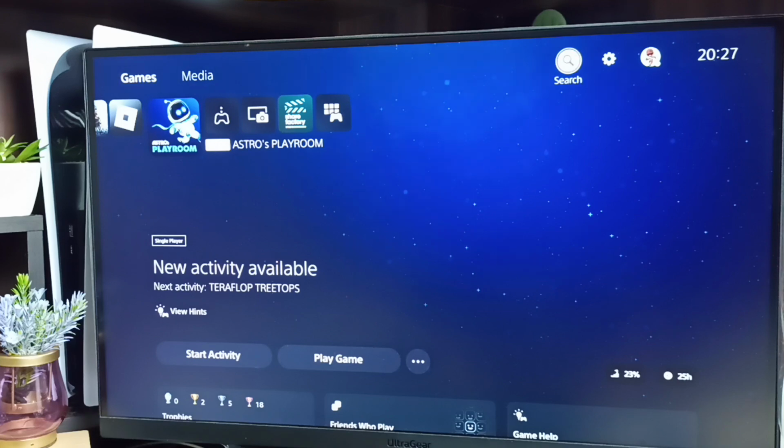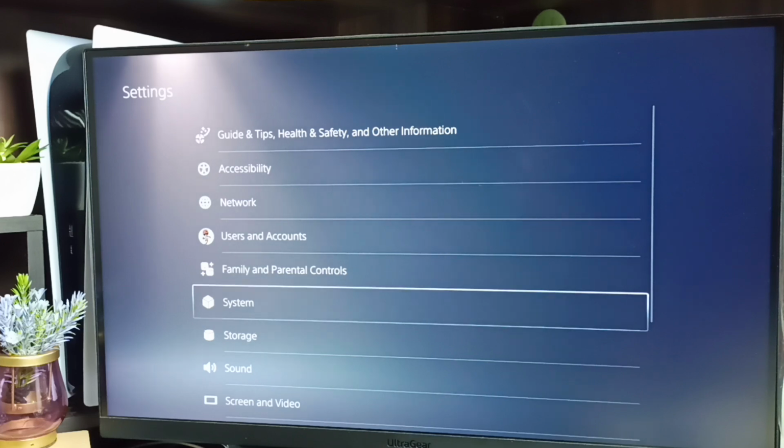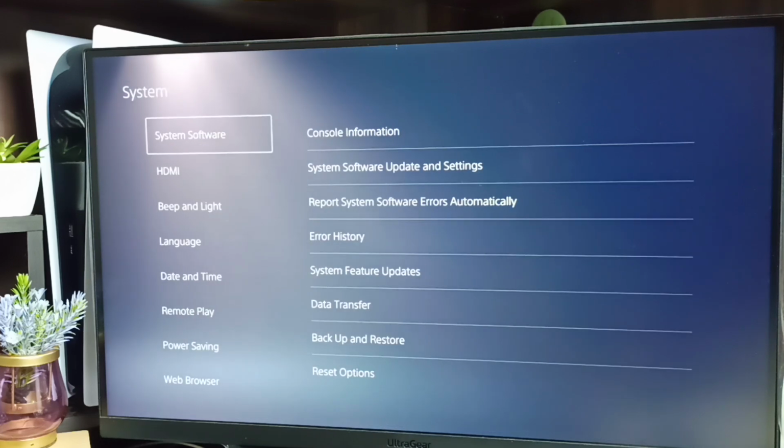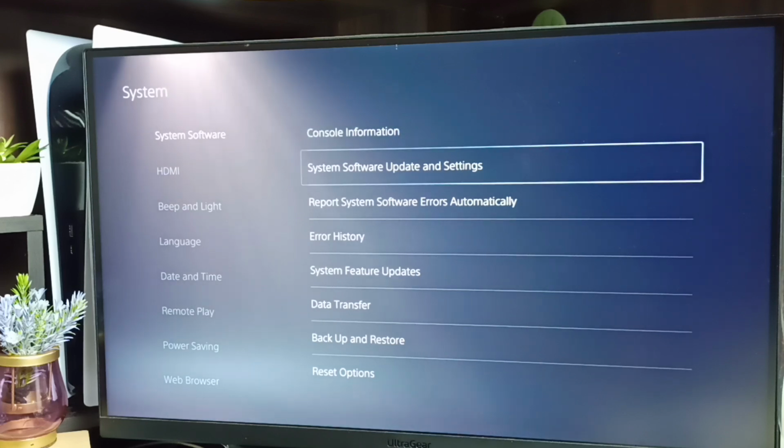First go to settings. Select settings icon from top right corner. Go to system. Go to system software. Under system software, select system software update and settings.